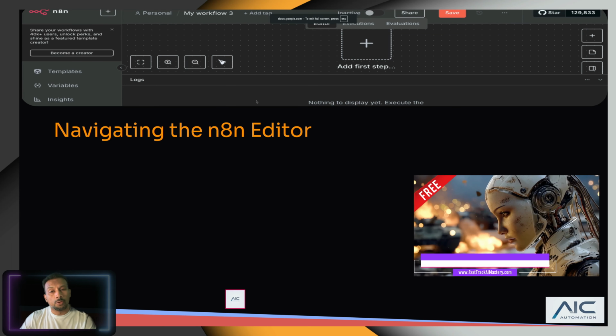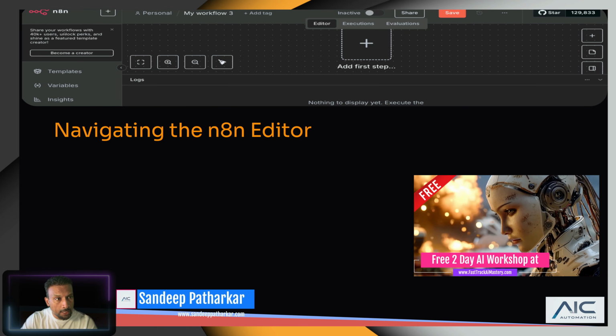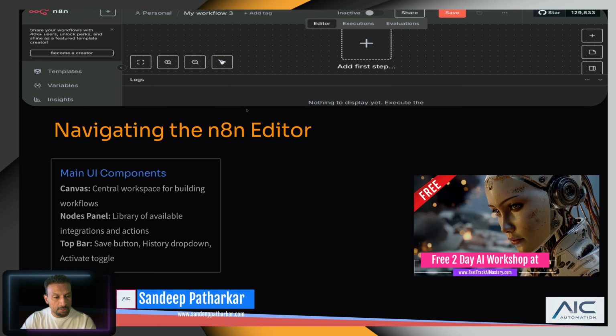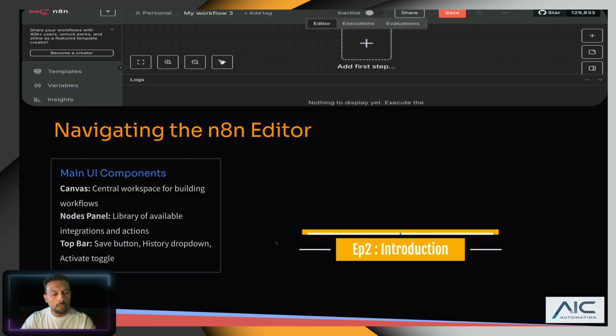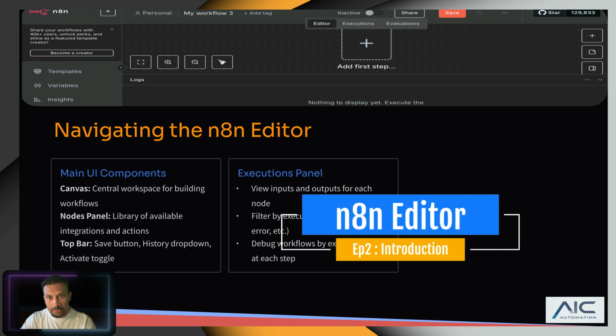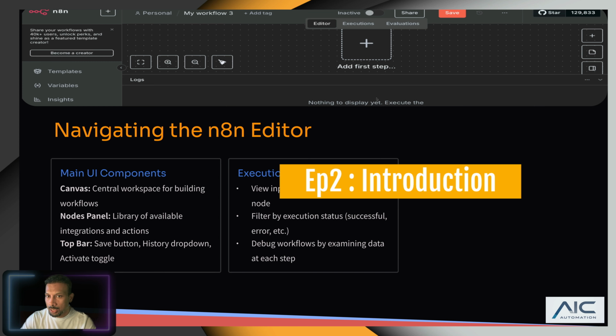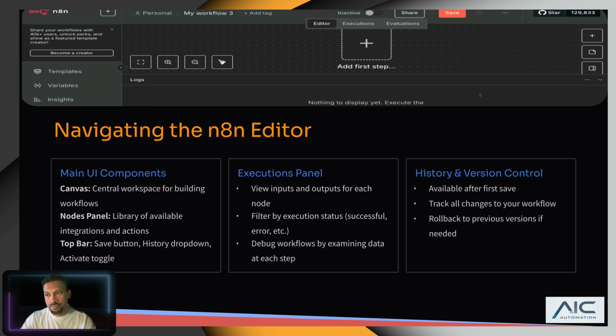In this course, we are going to jump in, create our first workflow, and go through the UI elements. We're going to see the main components, which are the canvas, nodes, the top bar, and we're also going to see the executions panel and how to navigate that. After that, I'll show you how to see the history of the workflows that we have created, how version control works, and how to roll back to previous versions as well. So without further ado, let's get into it.